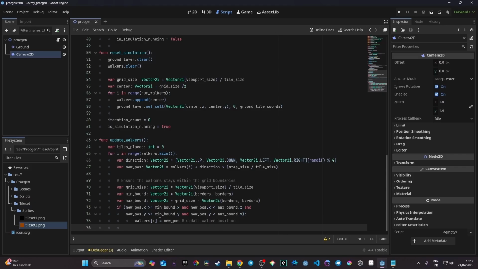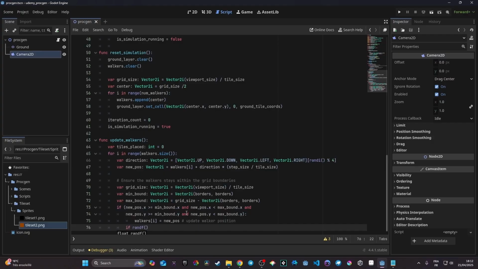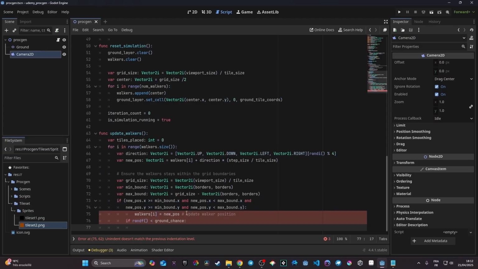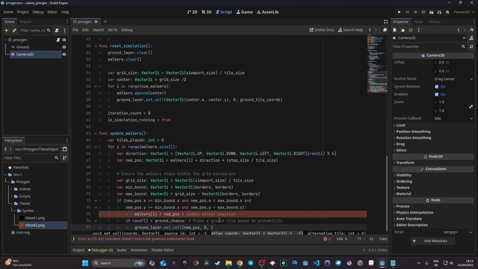and I need to check if randf, so random float, is smaller than ground_chance. Then here I need to place, globally here I'm going to make a comment: place a ground tile based on probability. That's what we are doing here. So I need to get my ground layer dot set_cell, new pose, 0 and ground tile coordinate.